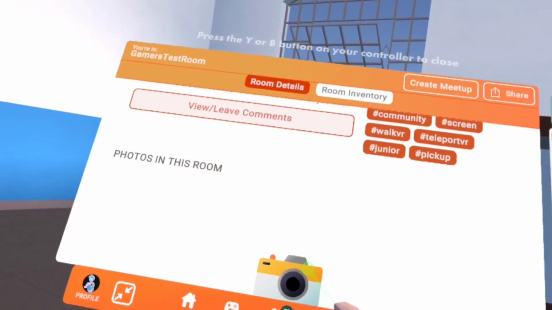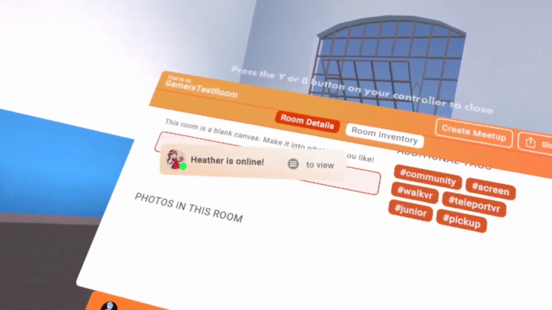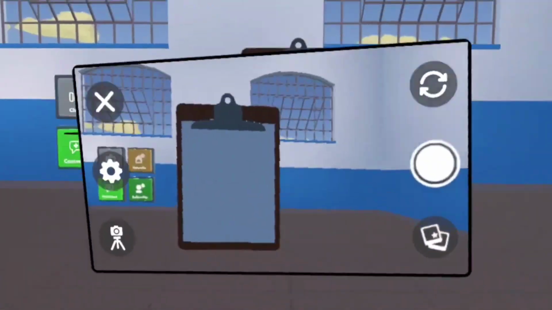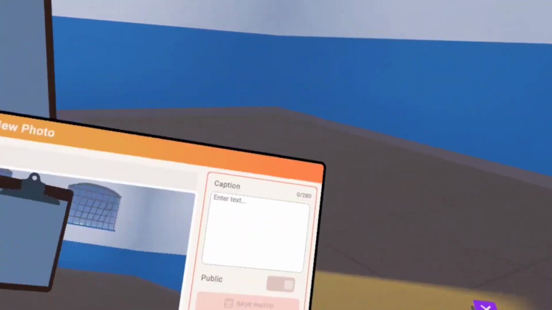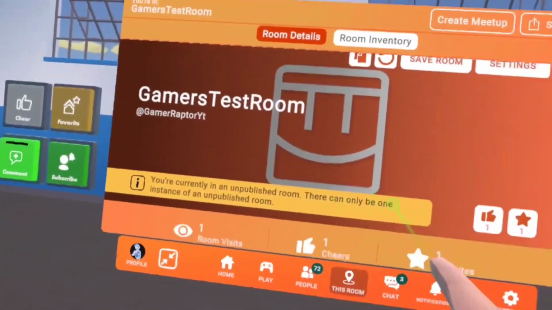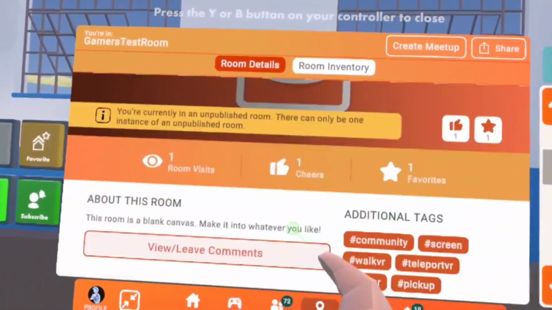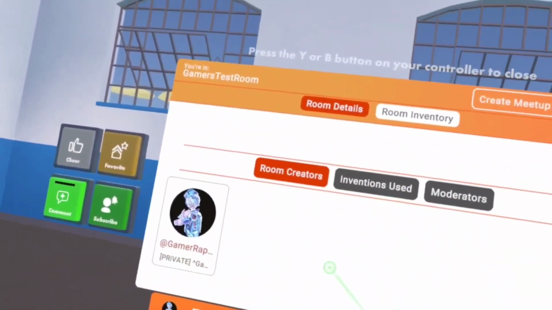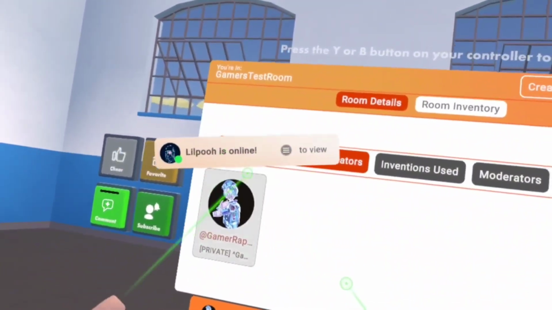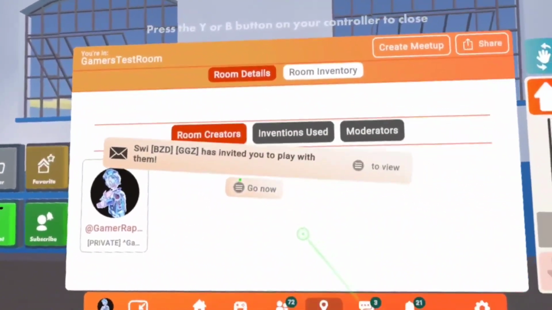Now moving on to the maker of this room. So it says photos here. So for example, I'll pull out my camera, take a photo. Once you have that photo, you can press save. I'm gonna delete it later. But when you save the photo, you scroll all the way down, and right now it doesn't show, but it will show photos here. If you scroll down, you see room creators, which right now I'm the main creator of the Gamer's Test Room.